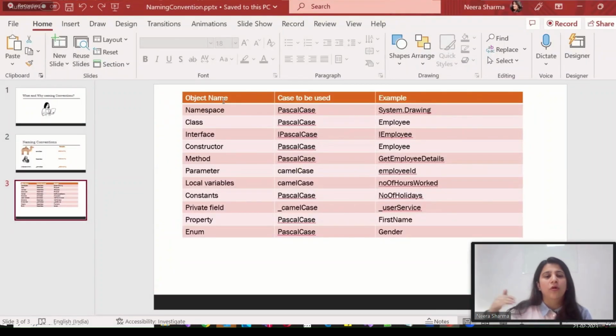Namespace comes at the top of the application, and namespace should be in Pascal case. As you can see, even Microsoft uses this convention. The only thing is that you have to put a dot between the different sections of a namespace, and you have to use Pascal case.